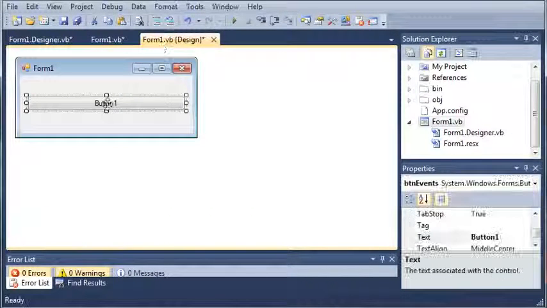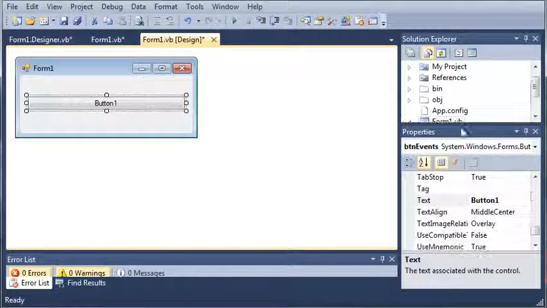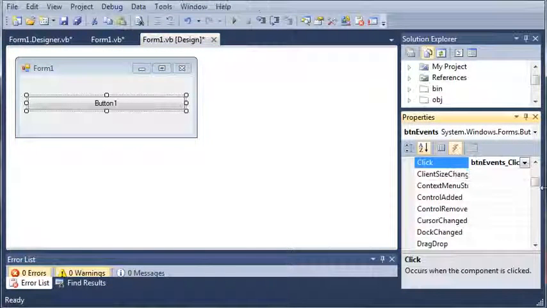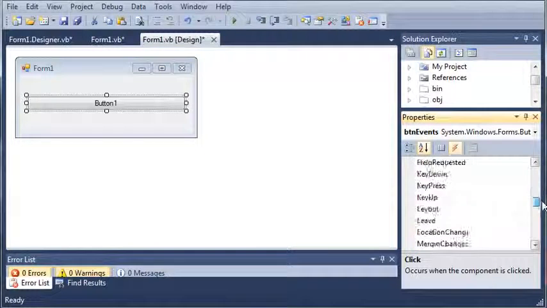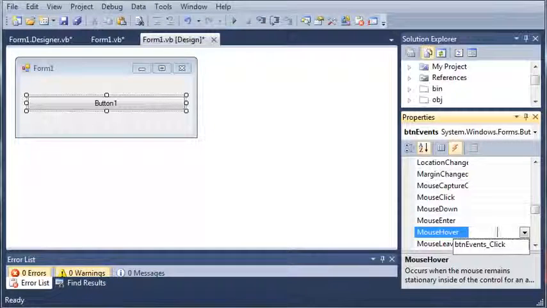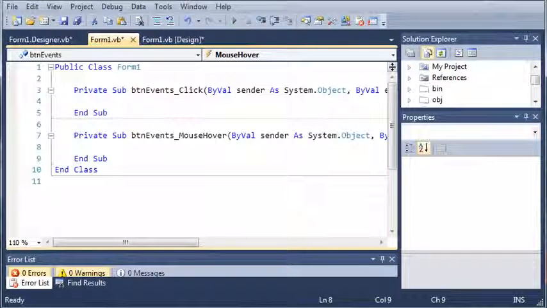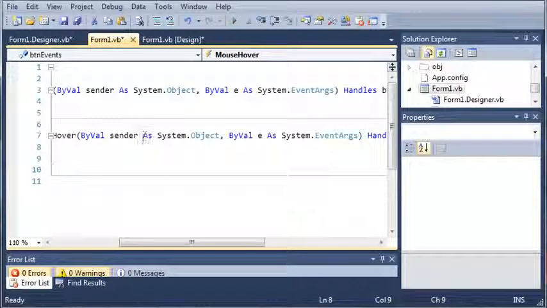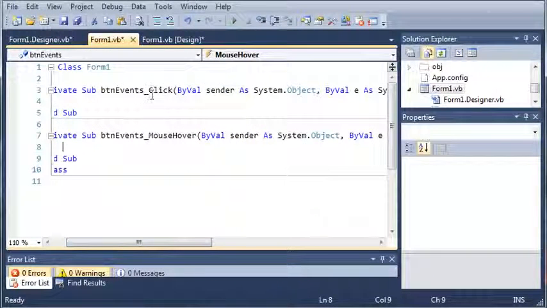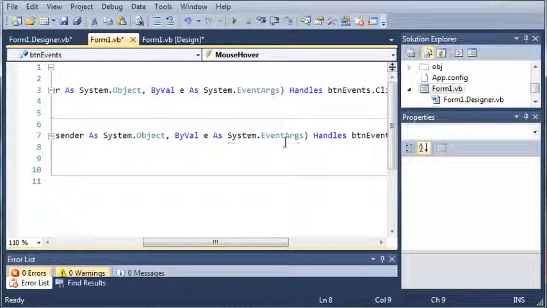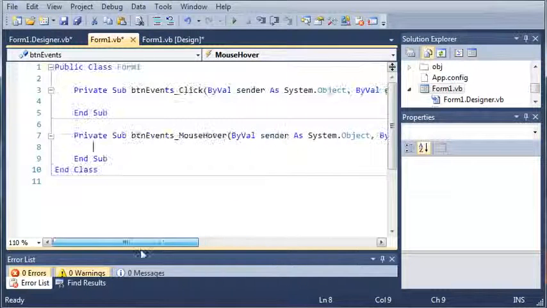So if we come over here to the design, we can take a look at our properties right here, and if we click the lightning bolt, you can see that it opens up all these events that we can use. Now let's look at mouse hover. So we'll double click mouse hover, and you can see it creates another sub for us in form1.vb. Now you can see that the mouse hover has two arguments right here, which is the sender, and it's going to be the same as the button events click because it's the same button, but our System.EventArgs is going to be different. So we can just take a look at what this will do.